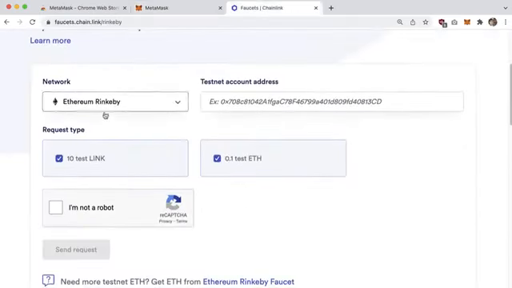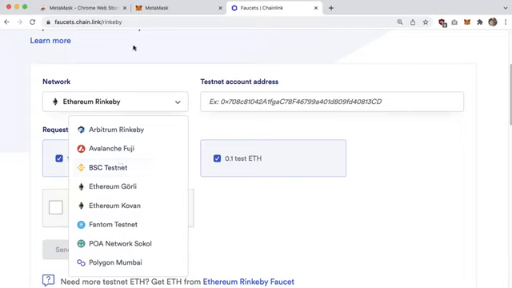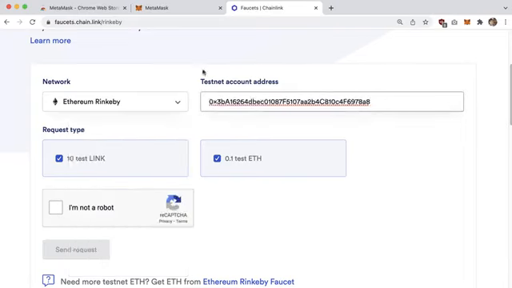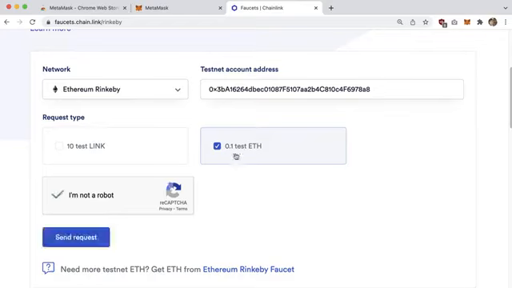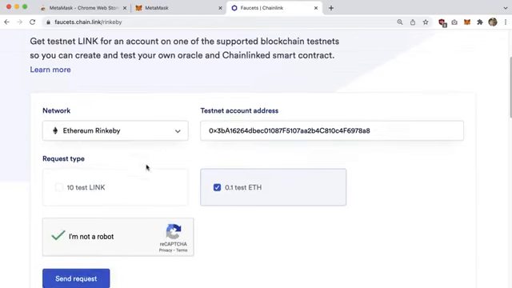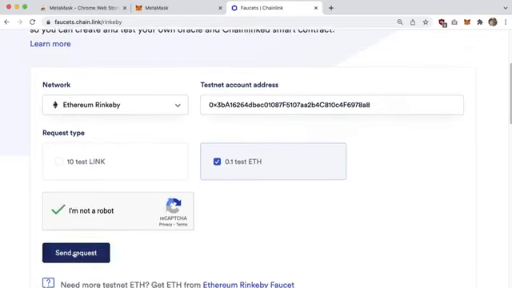Now in here, what network do we want? Yes, we want Rinkeby. That looks good. Gonna paste in my account. And I'm also gonna uncheck this. We don't need any link. We just need some ether for testing. I'm not a robot. Okay. And now send a request.